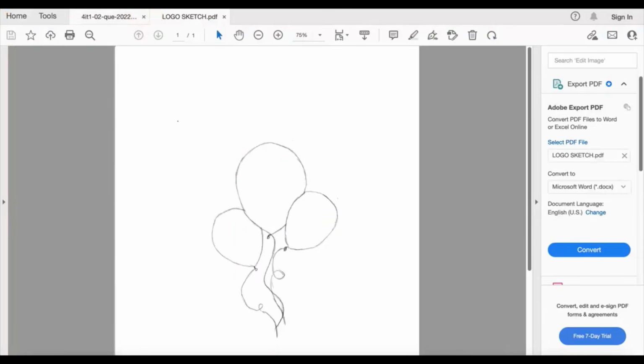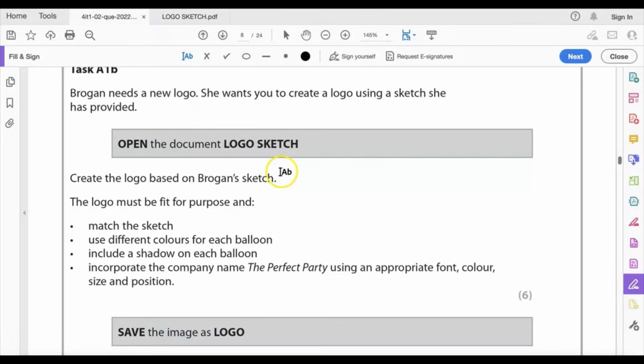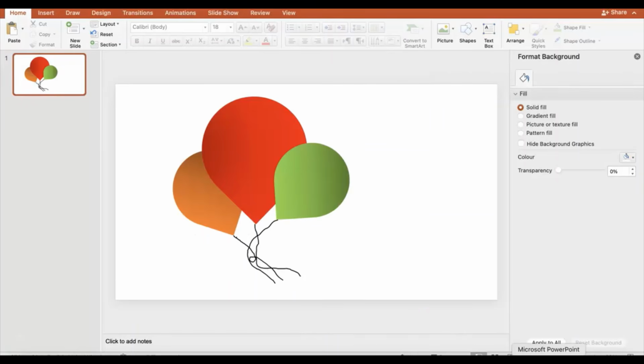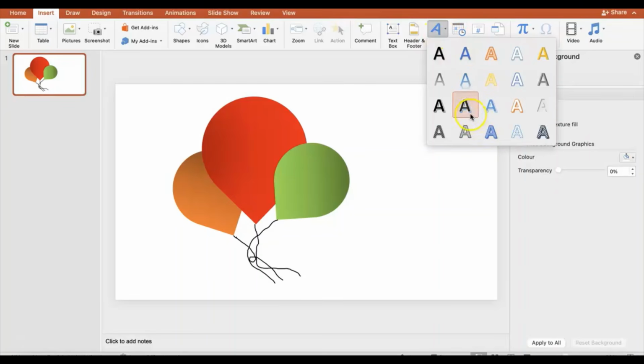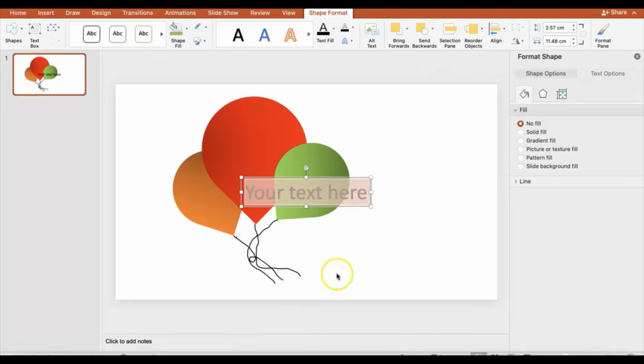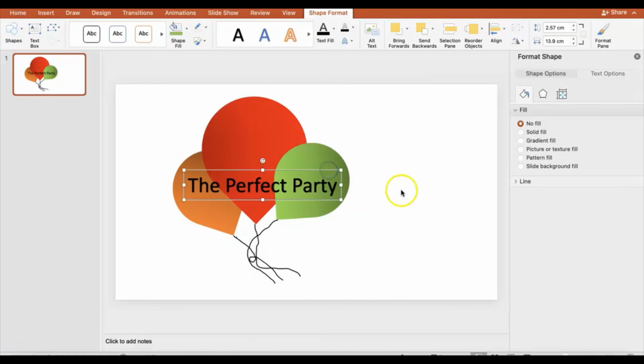And we need to go back to the question. It needs to say incorporate the company name and perfect party using appropriate font color, size and position. So now I'm going to do that. And it needs to say the perfect party. So I'm going to use word art here. And I'm just going to choose a simple word art. And the perfect party. And I'm going to place that there.